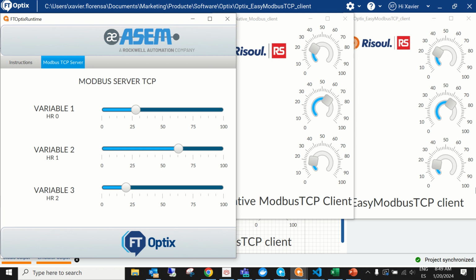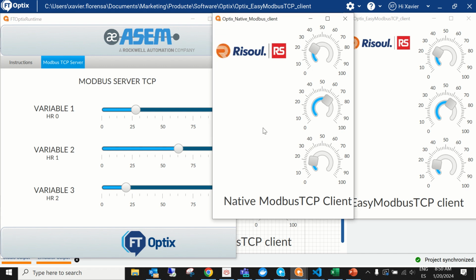Hi everybody, in this video I will show you how to work with Modbus TCP communications in FactoryTalk Optix. Here we have a Modbus server and two Modbus clients. This one is done with the native Modbus driver communication from FactoryTalk Optix, and this one is using a .NET library to work with these Modbus communications, written in C#.